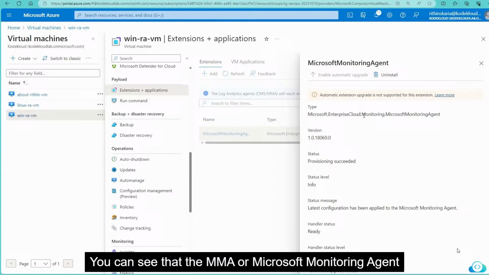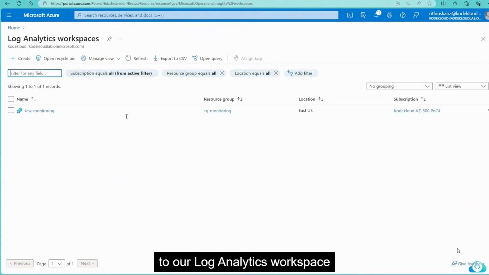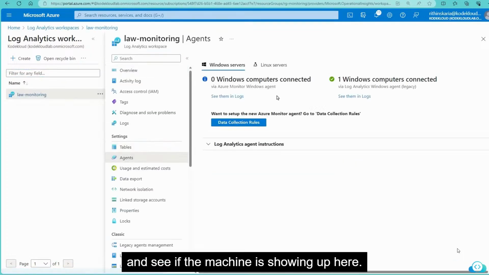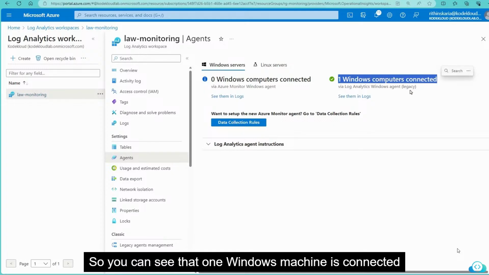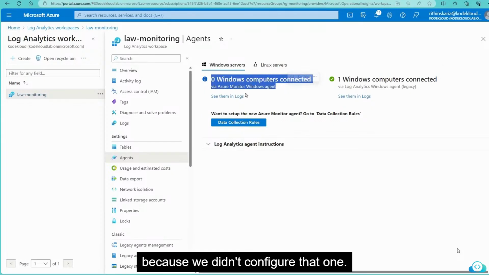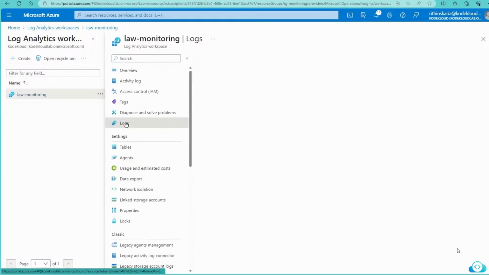So MMA doesn't support 22.04. This could be one reason why you want to migrate to AMA. And you can see that the Log Analytics agents, OMS or MMA, will reach end of support by August 2024. Azure Monitoring Agent is the recommended replacement. Once we do this, we will be able to collect logs. Our Windows machine is connected to the Log Analytics workspace. You can see that the MMA, or Microsoft Monitoring Agent, is provisioned for the Windows machine.